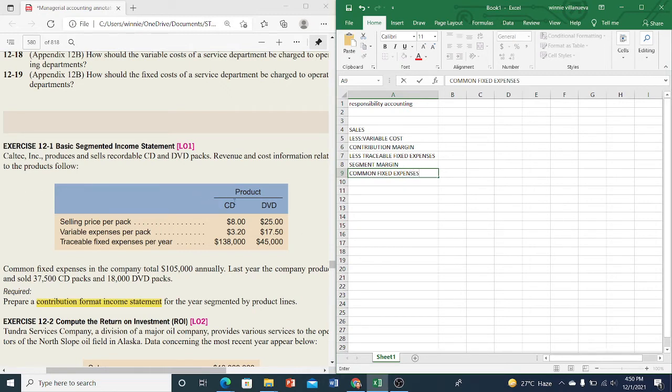Although the CD and DVD are no longer used nowadays, for the sake of illustration, we have here the first column for the CD, and then the next column will be for the DVD. So we have to know the sales.